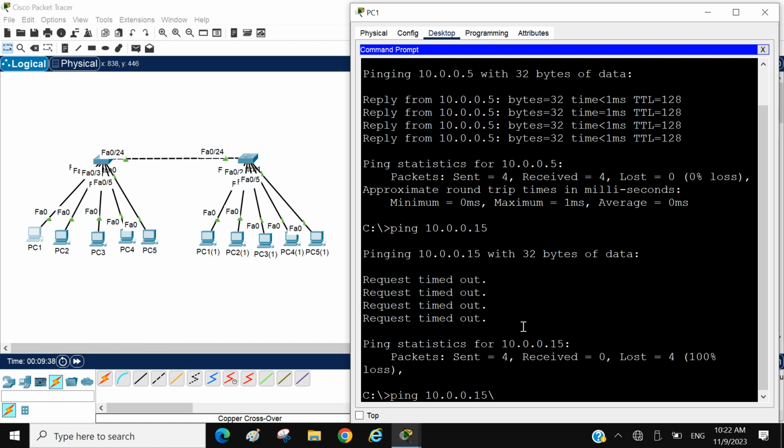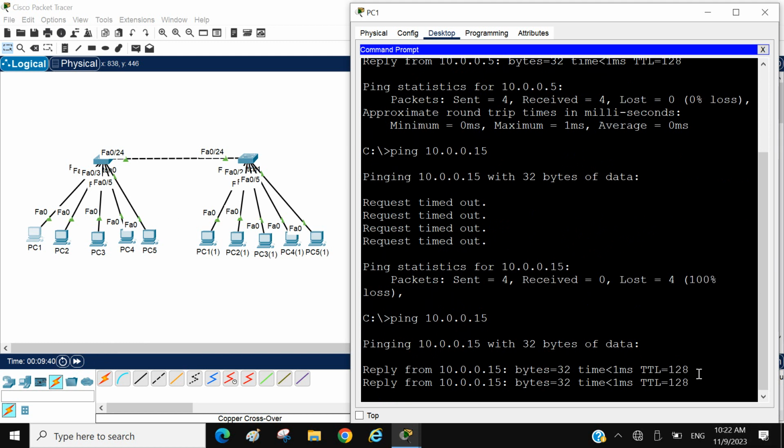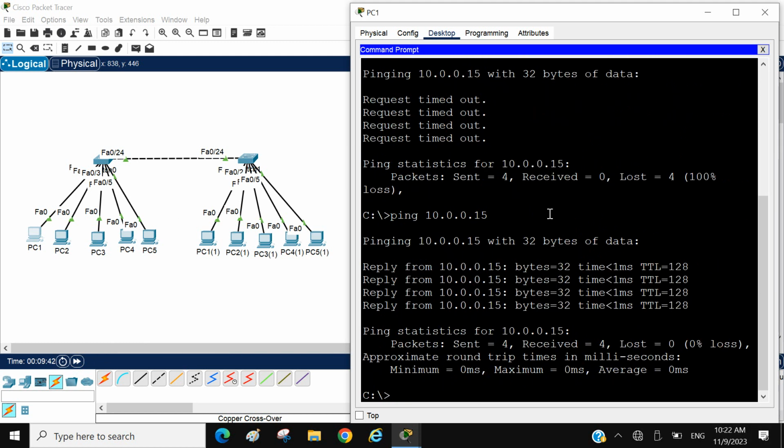Now I'm going to ping again. Can you see pinging? Yes, because the time taken to make this negotiation was done to send the packet of ping. So once it is successful, you can ping all your PCs in the same network.